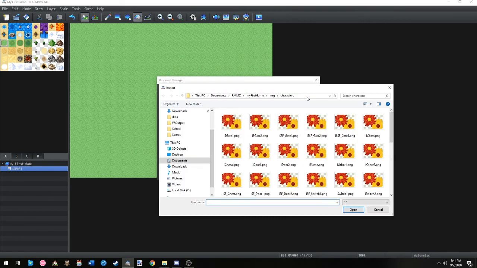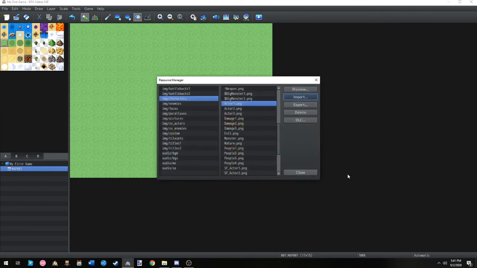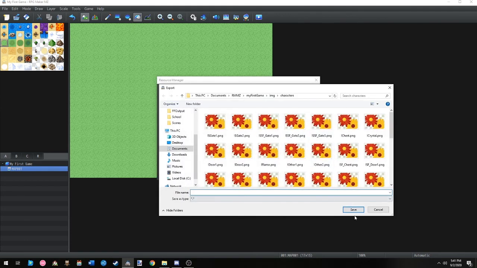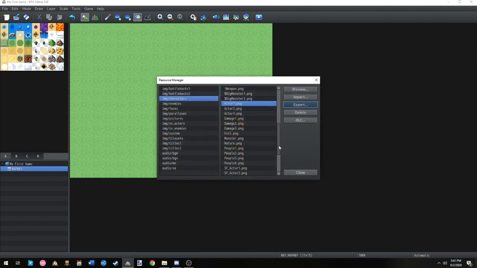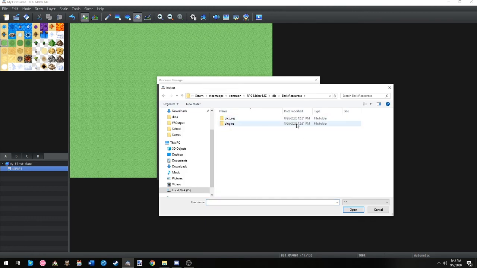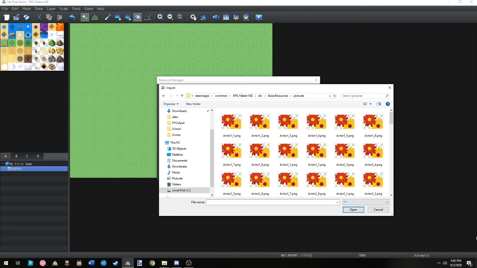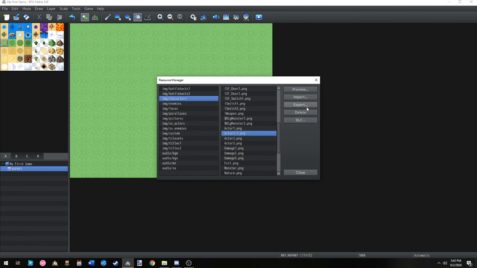Import. Import allows you to go into your files and you can import by clicking on a file and clicking open, and it'll import it to that folder. It'll copy it over to whatever folder you're in, and you can use it in that folder. Export, you can save it in another spot. Delete, we'll delete it, obviously. DLC, basically, if you have DLC stuff from buying it for MZ for certain stuff, then you can, like Steam, add your DLC stuff through there. For example, pictures, you can add these pictures, not in characters, obviously you would do it in pictures, but that is something you could do.